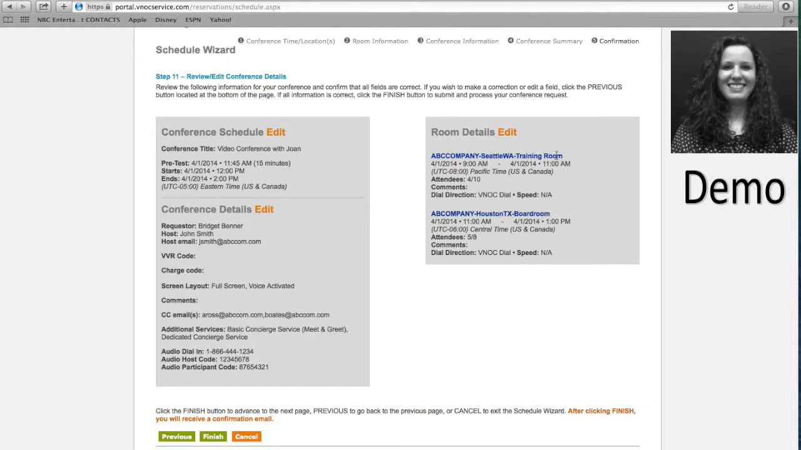On the right-hand side, we have our rooms that are involved, and these will show in the local room time. So we can see the Seattle location will be joining at 9 a.m. Pacific Time, while Houston will be joining at 11 a.m. Eastern Time.